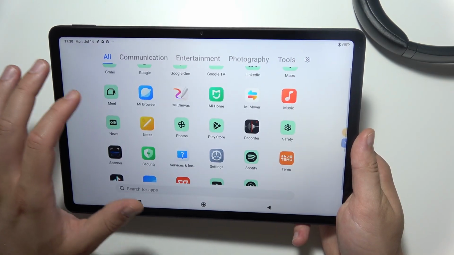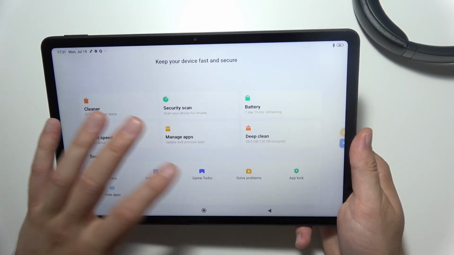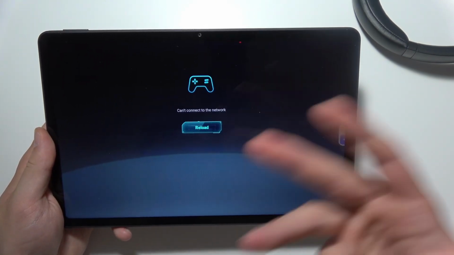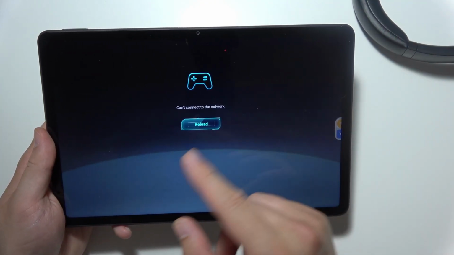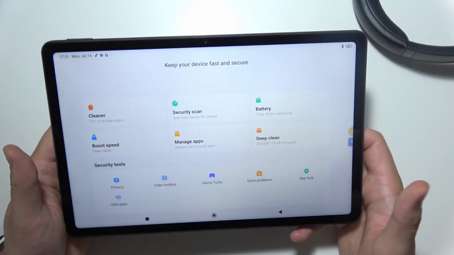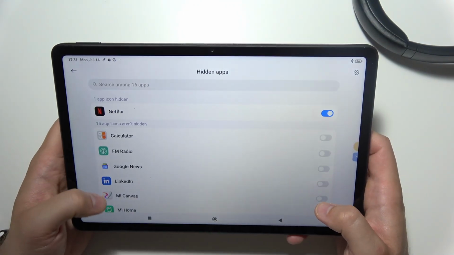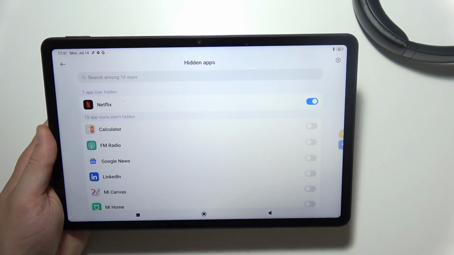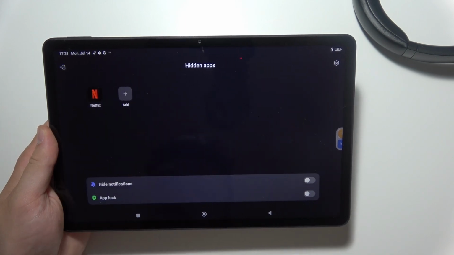Now, by going to this function called security, I mean this application, we can find here the Game Turbo feature. So Game Turbo optimizes the system for gaming by boosting speed and blocking interruptions. It helps deliver a better gaming experience, and also it's available when you are connected to the Wi-Fi or mobile data. So currently I cannot use it because I'm not connected. Over here we get also option to hide applications. So if I want to hide my Netflix application, I have to just mark it with the switcher. And now if I want to enter, I have to just make this gesture on the home screen and I can find my hidden apps.